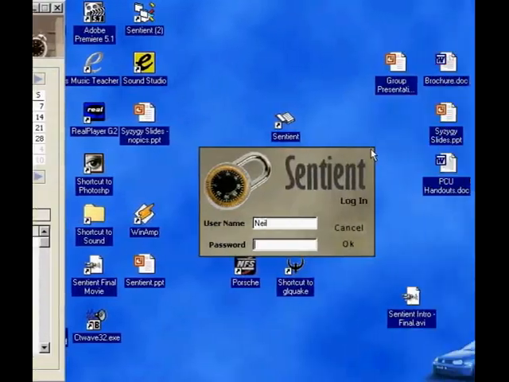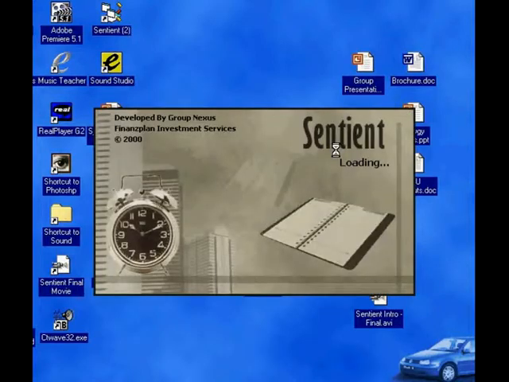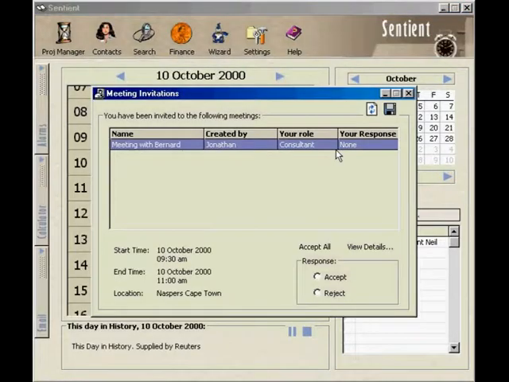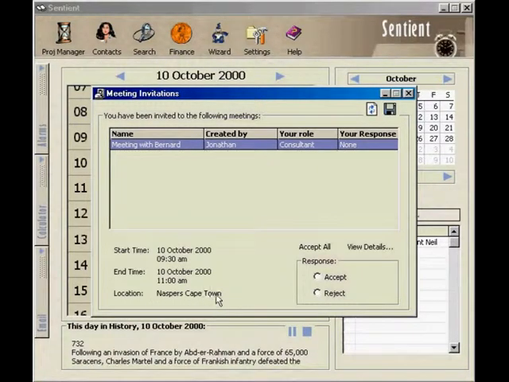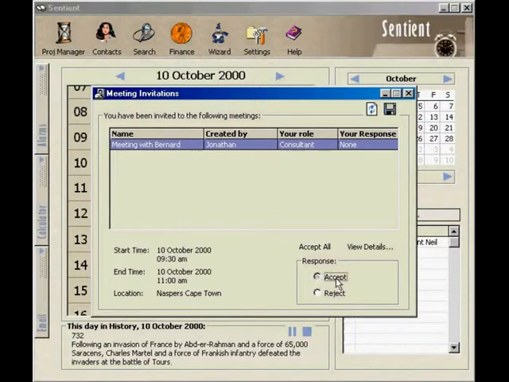As soon as Neil logs in or finishes his current activity, he is presented with an invitation from John to the meeting. He is given summary information about the task such as location, creator, as well as his assigned role and the option to view the details. He can then either accept or reject the invitation.